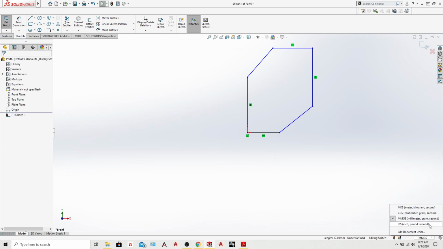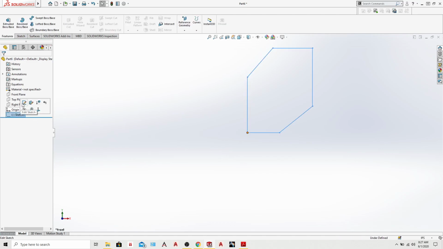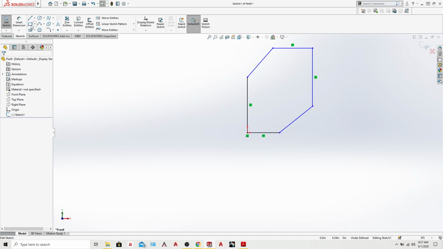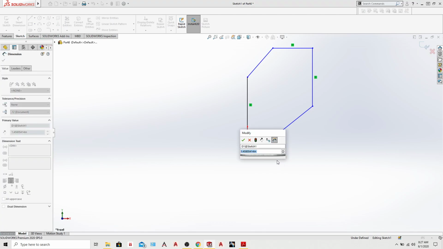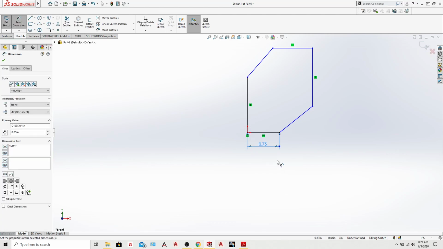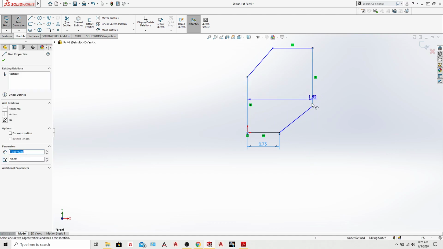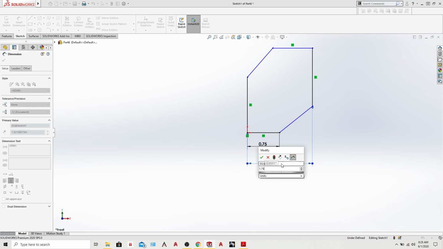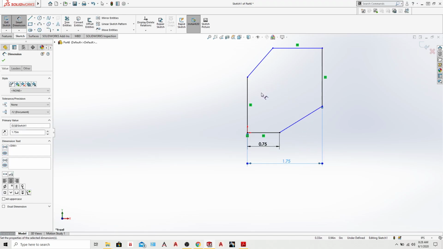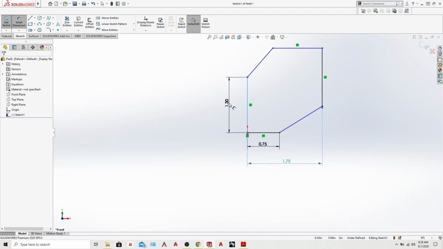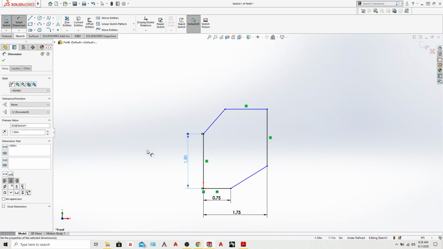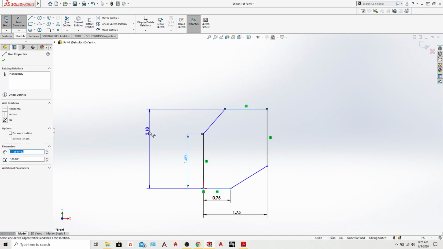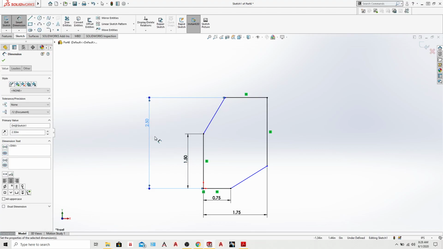Now let's say if I want to change my unit, we come to the bottom right and go for IPS. Go to edit a sketch. Now select a smart dimension. Let's give it a dimension of 0.75. From here to here, 1.75. So this height can be 1.5. Zooming to fit. And from here to here, can say 2.5.